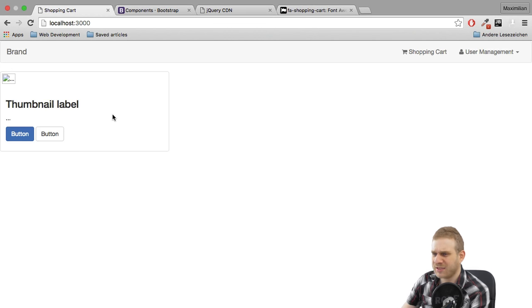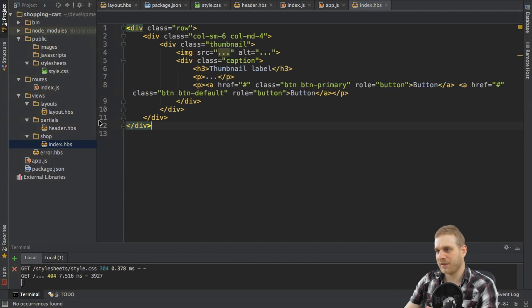well, we get the thumbnail. It doesn't look that great, to be honest, but we'll get there. It doesn't look that great because currently we're using the thumbnail, but we're not positioning this row inside a container.